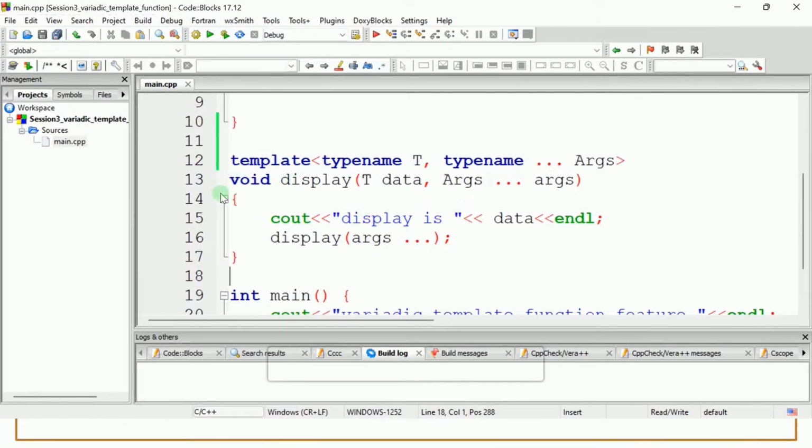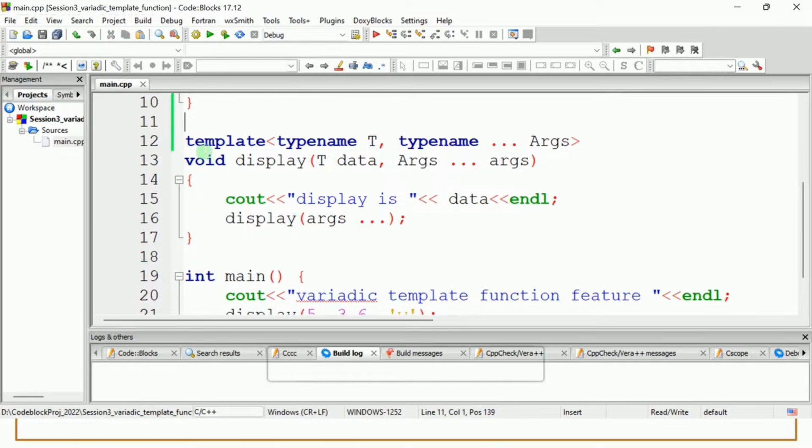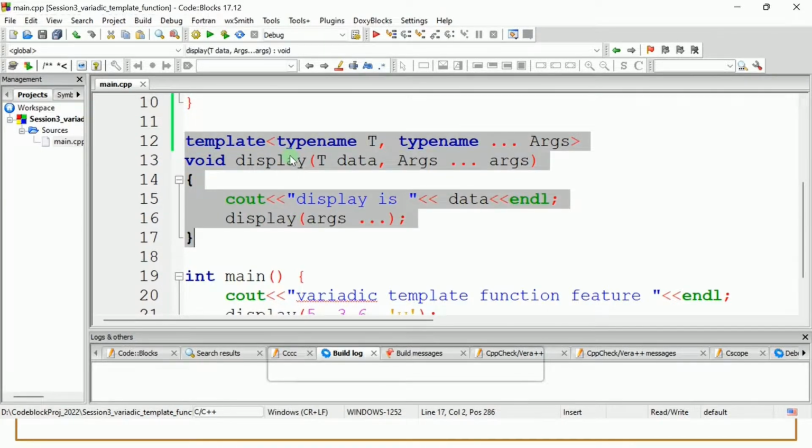All these settings are required so that your C++11 new features will work in your C++ project. In this main function, we are simply displaying a simple message, "Variadic template function feature", and then we are calling the display function, passing 3 arguments. Now this display function has been made a variadic template function. We will see how.